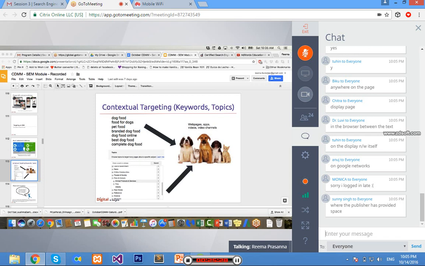So just to wrap up, where will these ads show? These ads will show on the display network. What is a display network? It could be websites, applications, videos, video channels, all of these different places, right?